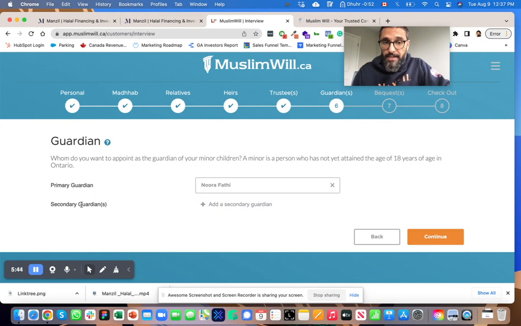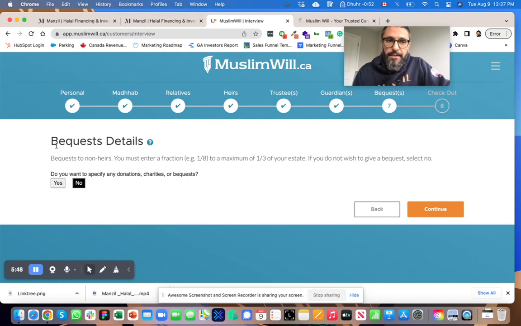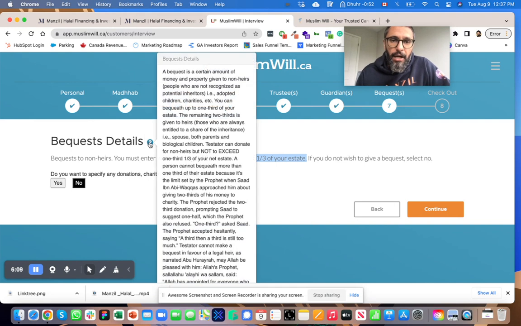Once we have our guardian in there, you can continue. And as you can see, you can set a secondary guardian here. And bequests. So bequests are to non-heirs. So you must enter a fraction to a maximum of 1/3 of your estate. So if you do not wish to give a bequest, select no. Now, some of you might think, well, I don't know who I'm going to set up a bequest to, or I don't have the details of the charity at this time. I recommend reading through this informational bubble. It's helpful.